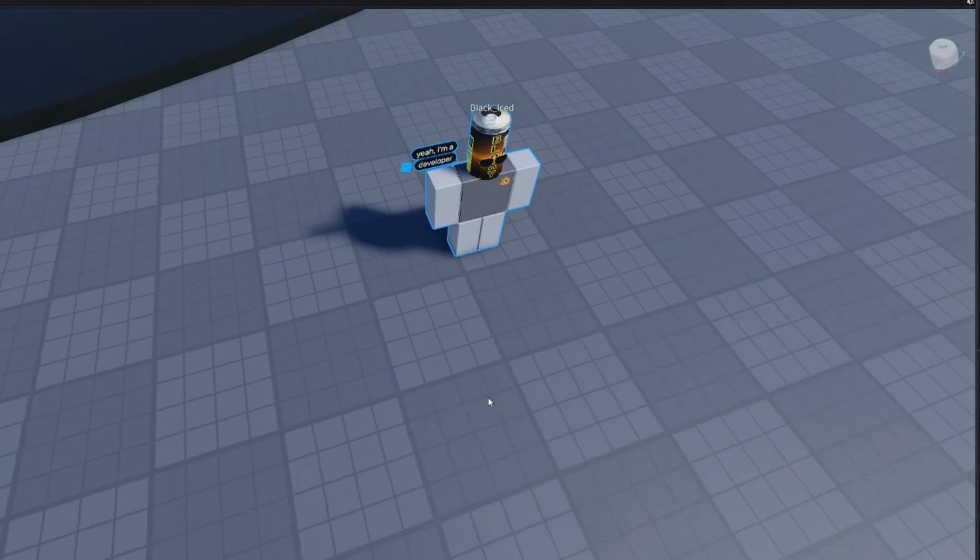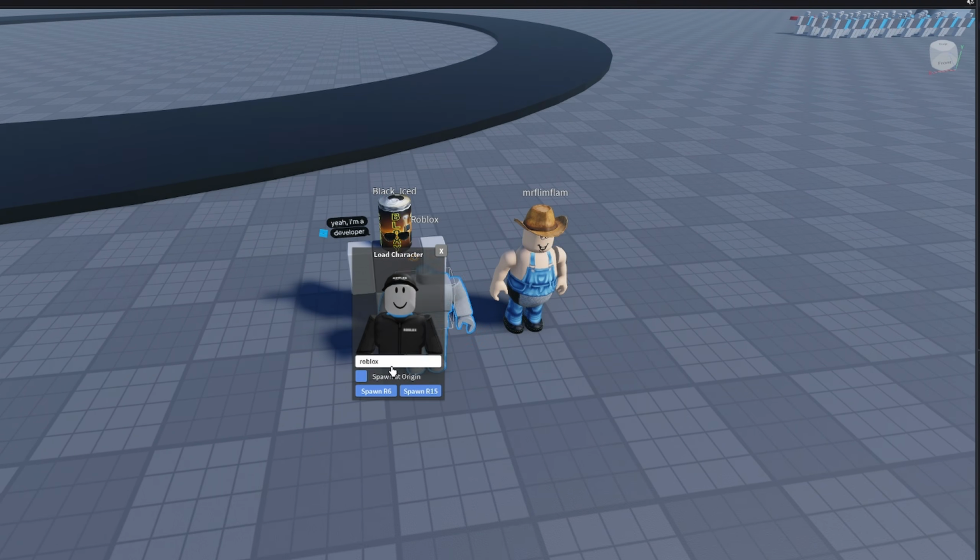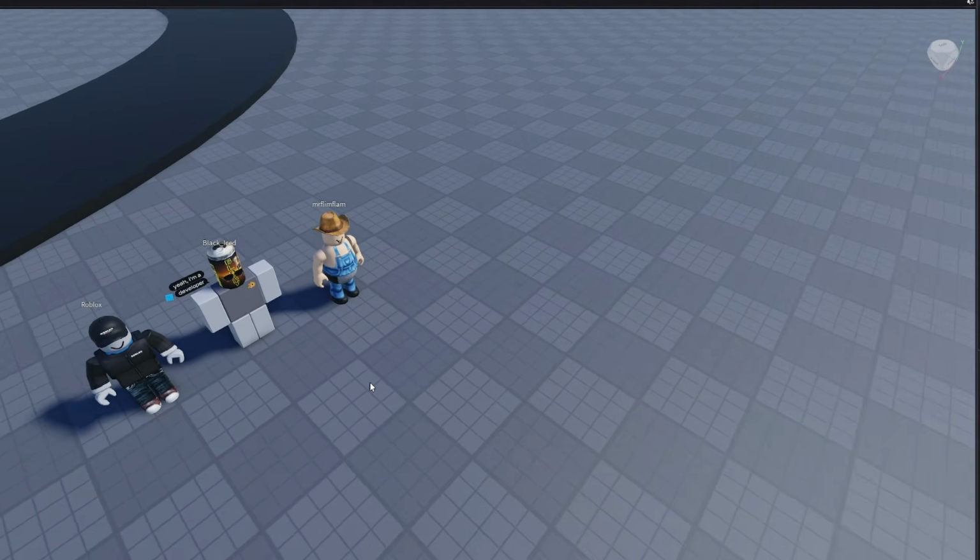Load Character Light is a plugin that loads in characters. Crazy, I know. You can import any user's avatar as a R6 or R15 rig, and that's basically it.